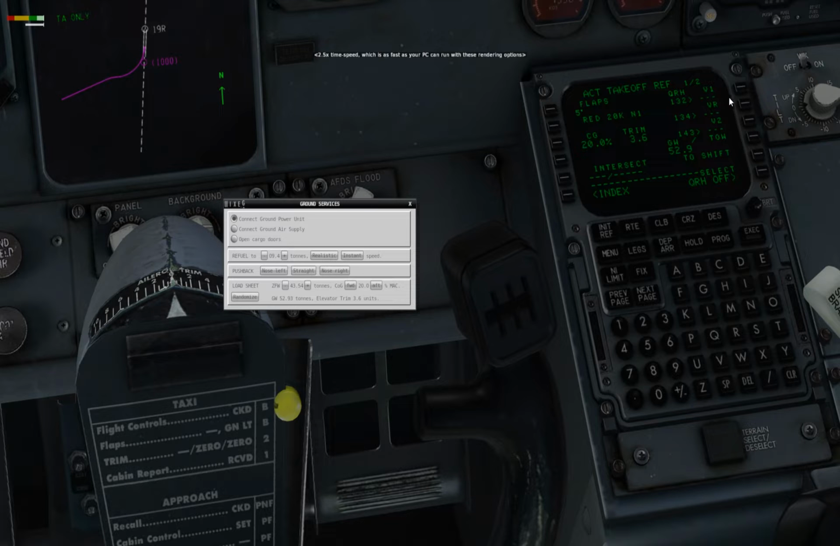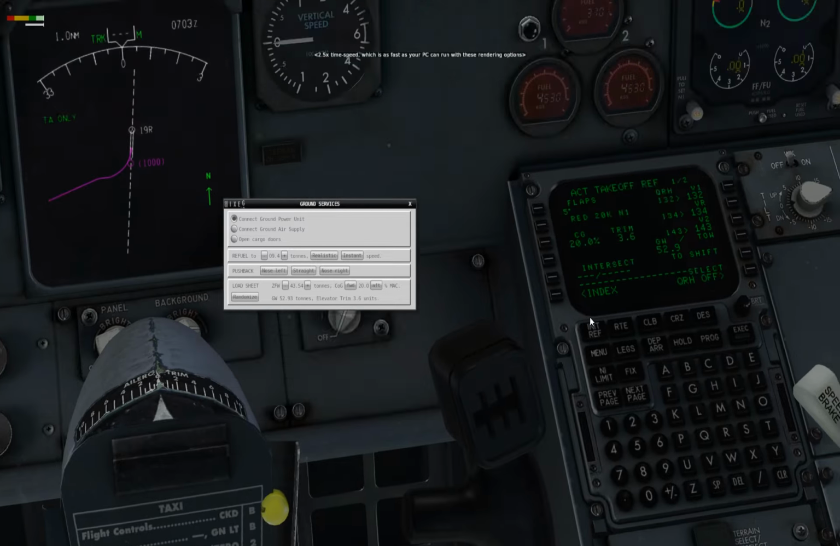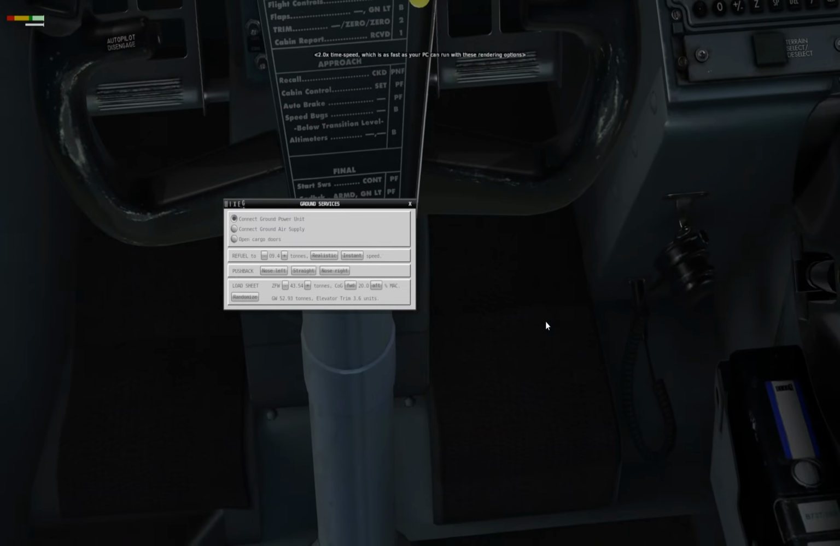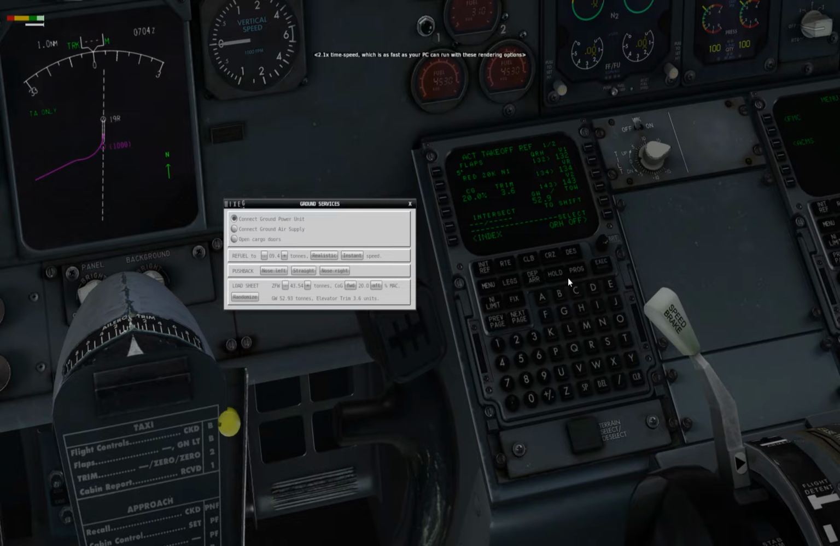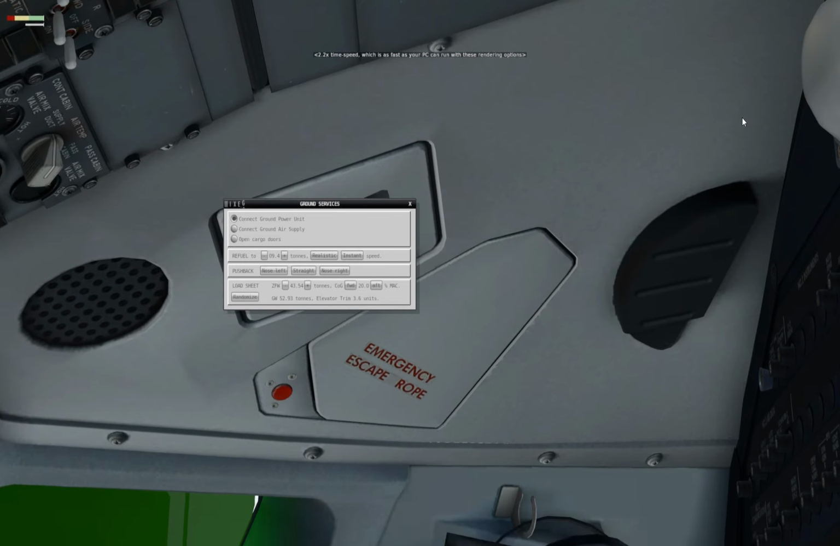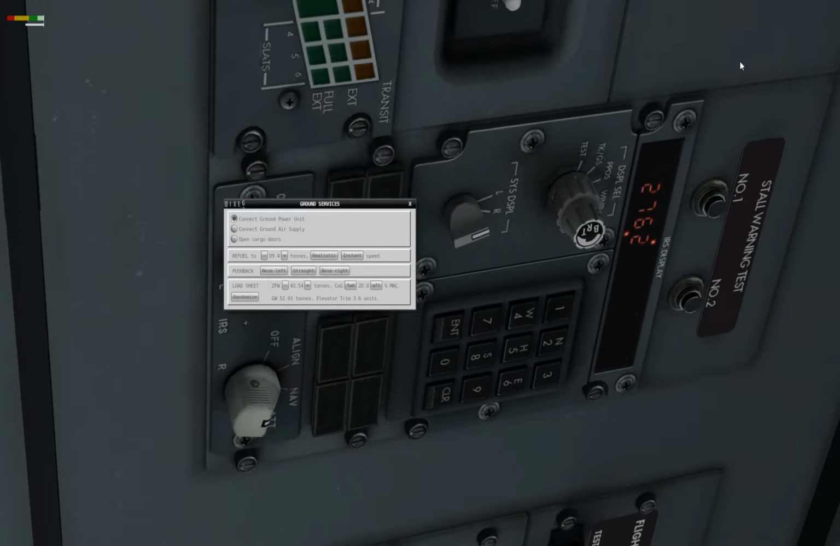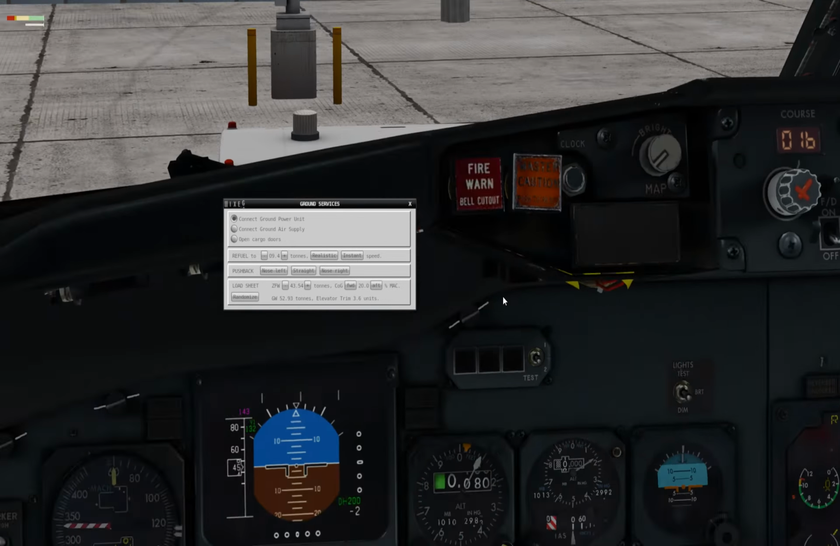So as you can see, our V1 speed is 132, V rotate is 134, and our V2 speed is 143. So right now we'll set this to 143 so that we can engage TOGA or the N1 and just do a clean derated takeoff. 143 is set. I think our IRS is aligned, so I'll bring back my speed to normal.